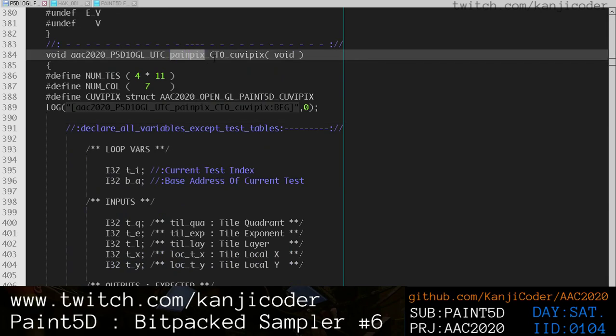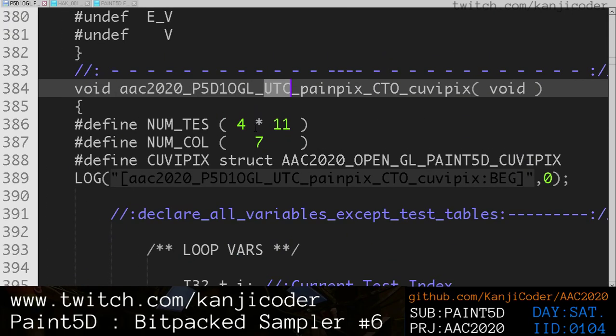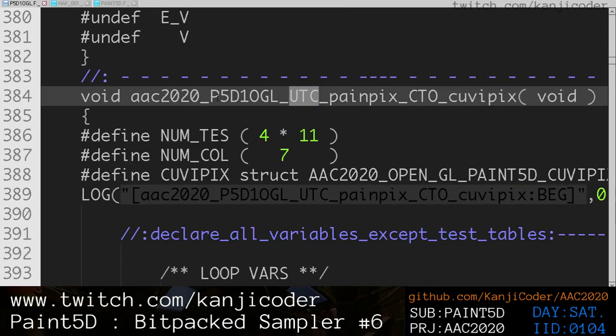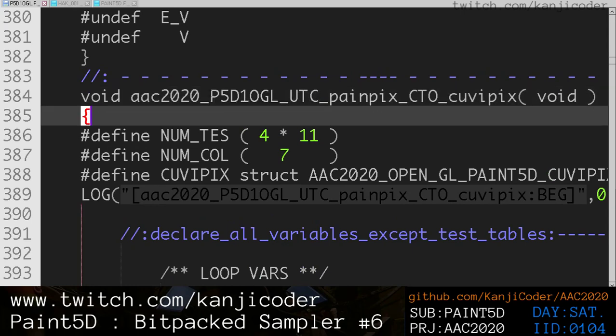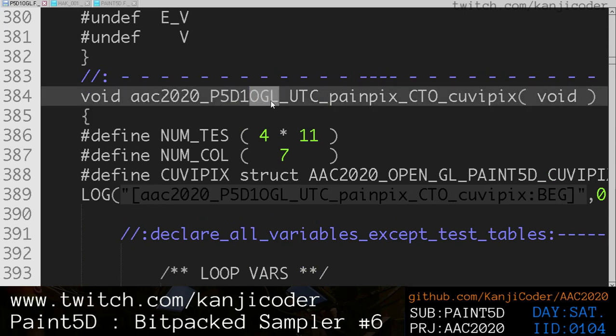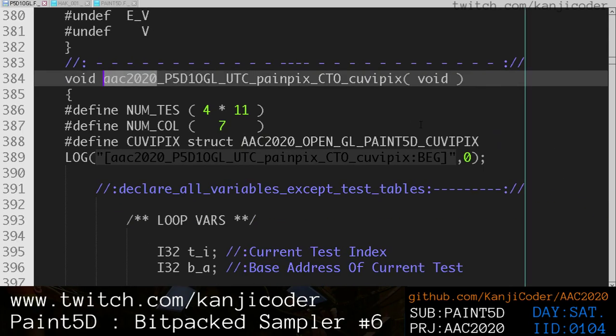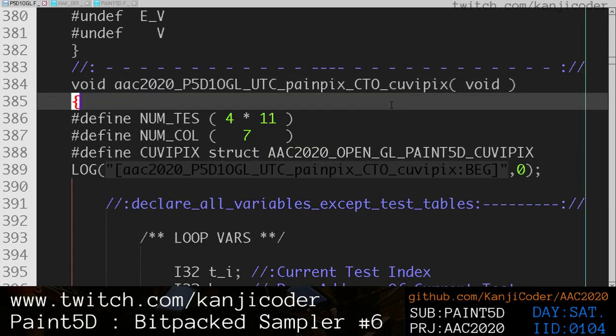So, paint pixels converted to canvas user view pixels. UTC right here stands for unit test code. P5D 1 OGL stands for PAINT5D OGL, which is subsystem number 1. AAC 2020 stands for Atomic Alice C 2020. 2020 is the year that it was established, so the year the code base was established.